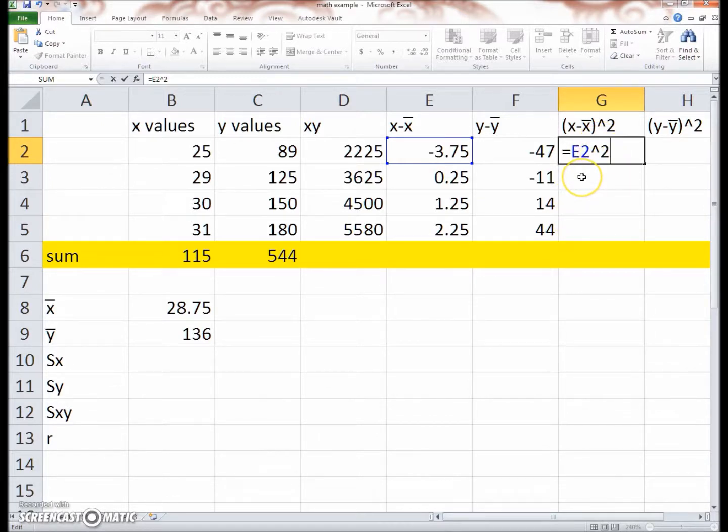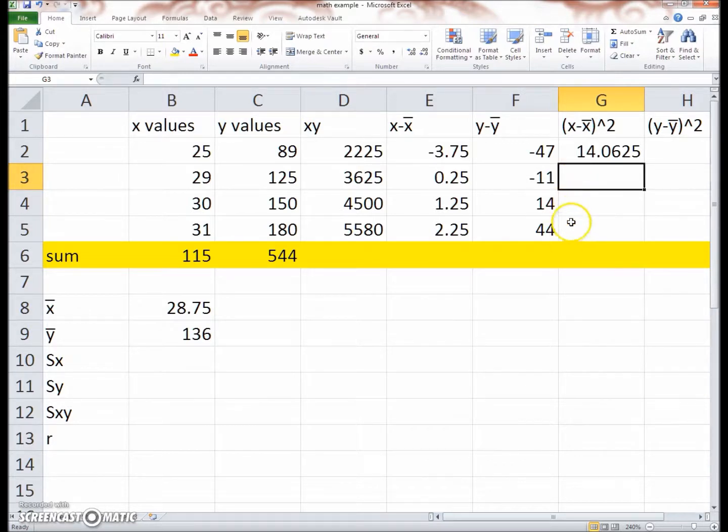And now if you hit enter, you get that value squared, and if you don't trust Excel, you can check your calculator. So pause it for a minute and think about what you'd have to do for the rest of these, and also in the H column, the y minus the mean of y squared. Okay, so if you didn't figure it out, basically you just drag it down, or if you just want to check your answers, that's what you should get.